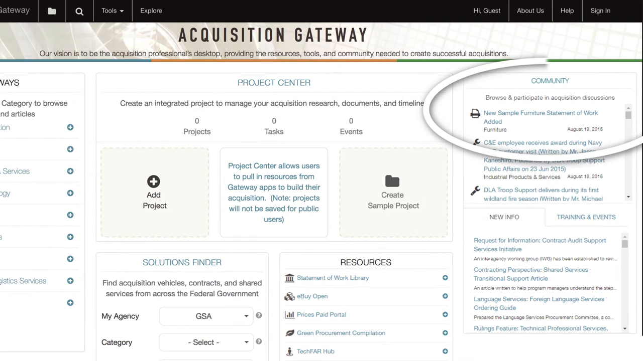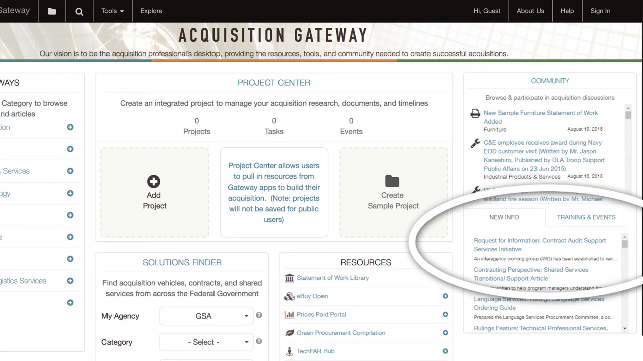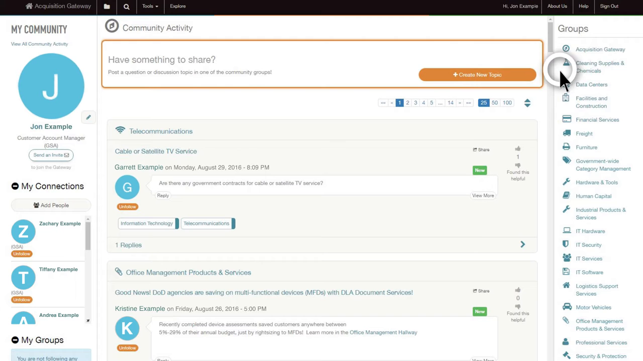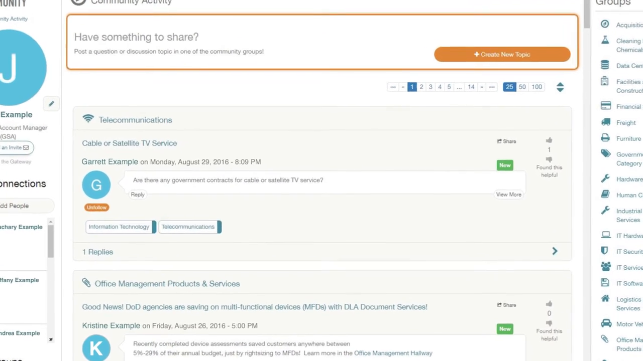Over on the right are links to community discussions, which are only available to signed-in federal employees. Below that are links to new information and training and events. Click Community to enter the Gateway community. This is a powerful feature of the Gateway that allows you to connect and learn from your fellow professionals.